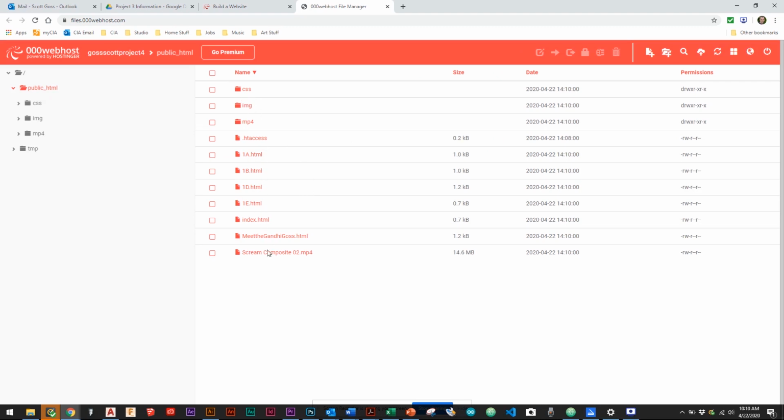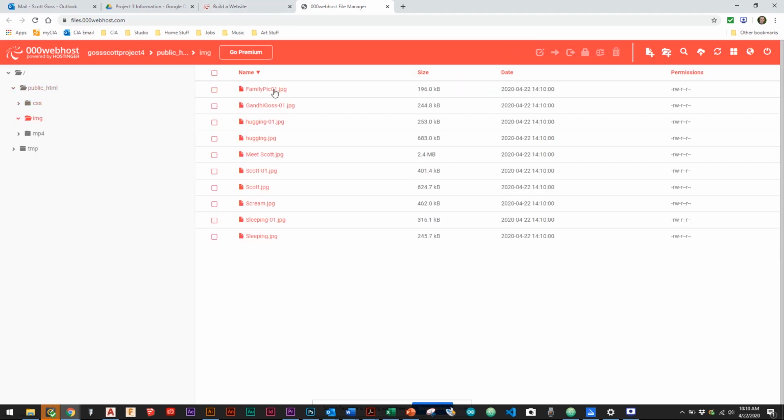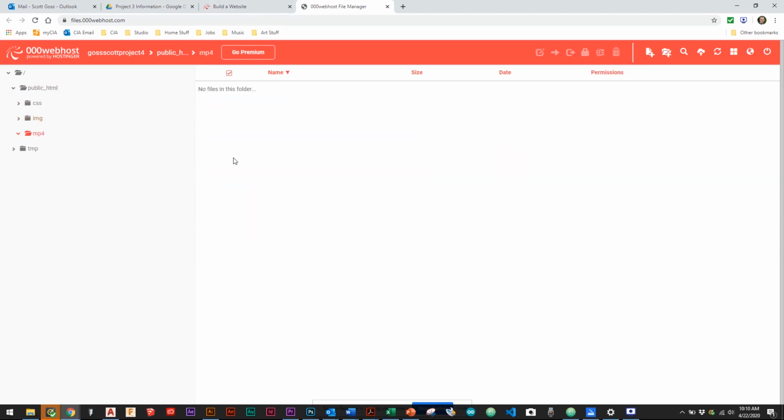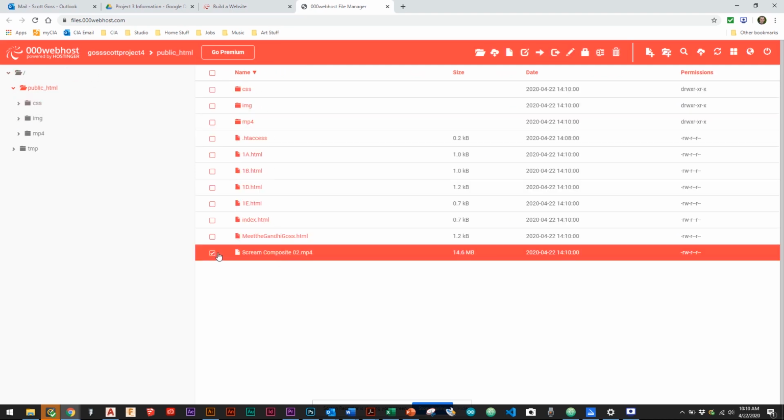Now I just want to go in here and verify that everything's where it's supposed to be. In my CSS folder, I should have my style sheet. Okay. In my IMG folder, I should have all my images. In my MP4 folder, it says there's nothing in there. This is what happened to me before. All right, so I'm going to click on this, and I can see that it's down here. For some reason, it doesn't put it where it needs to be.